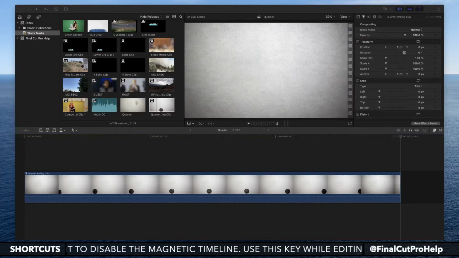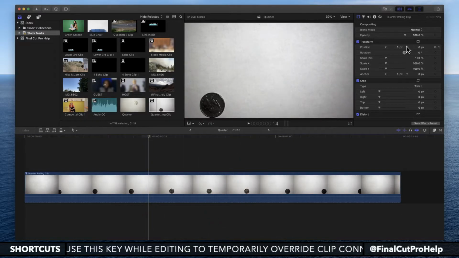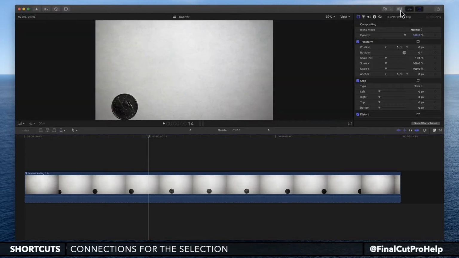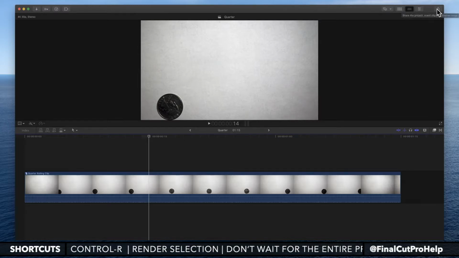So here's what we're going to do. I have this quarter project that I created here. I'm going to go up to the top right corner. You have a couple buttons in Final Cut. We're going to use the left one here to hide the browser. We don't need the browser anymore. And then we don't need the inspector either, so I'm going to hide the inspector. And then all the way in the top right corner is the share button.